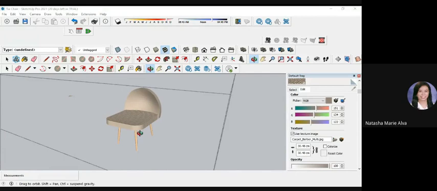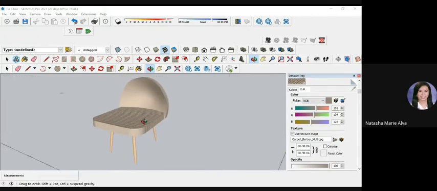Okay, sir. In making the chair, the first thing I made was the seat, sir. I used the push and pull tool to form the thickness of the seat. Next, for the back, I used the smooth tool to form the arc shape. For the legs of the chair, I used the Follow Me tool, and I copy-pasted and adjusted the angle so they're even.